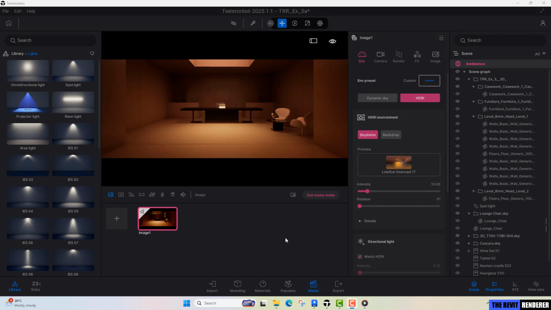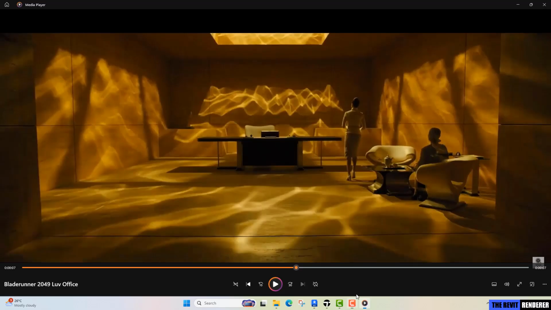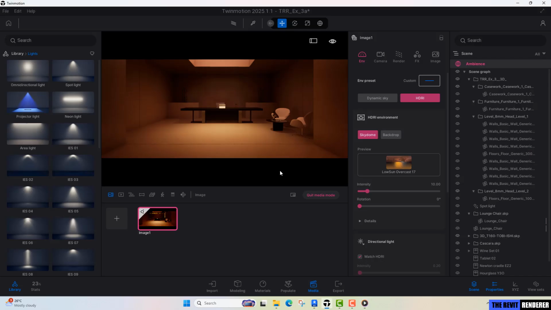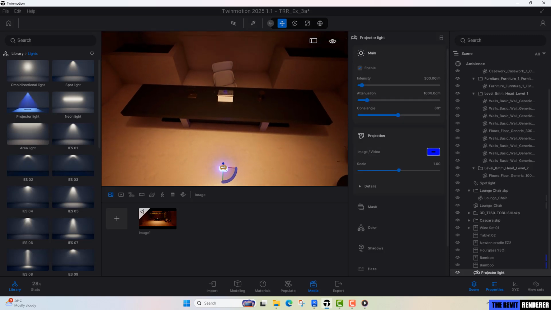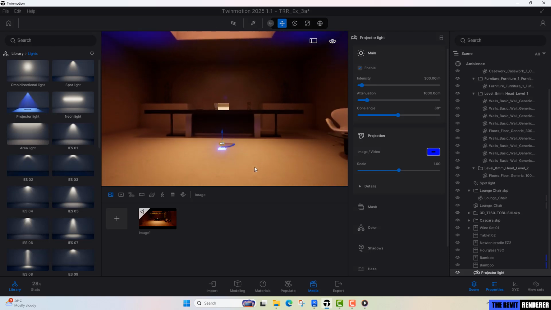Okay, now it's time to add the star of the show, the main feature of this scene, which is the water caustics on the walls and on the floors. So again, like I said, we're going to use a projector light for this particular effect. So let's quit out of the media mode first. Then under library lights, you'll see it right away here, projector light. Then just drag and drop it here around the center of the room first. Then we're just going to bring it up a little.